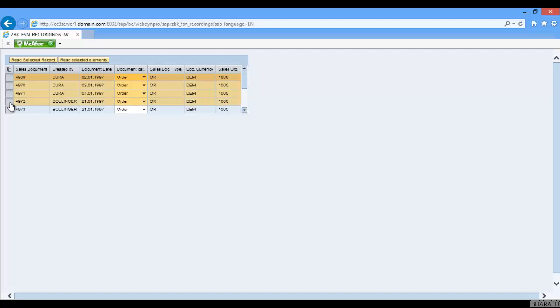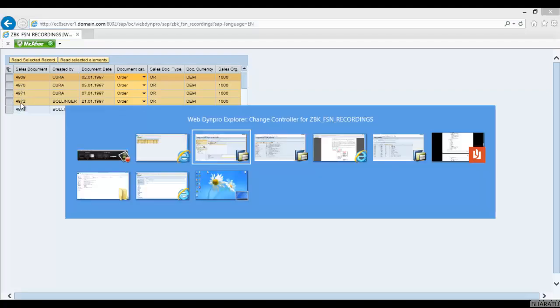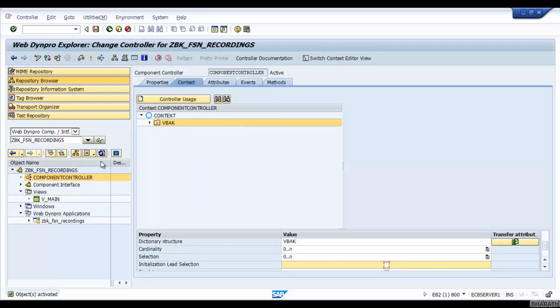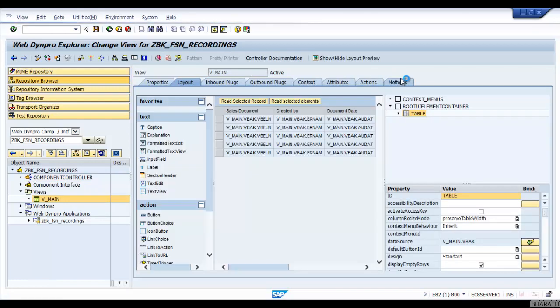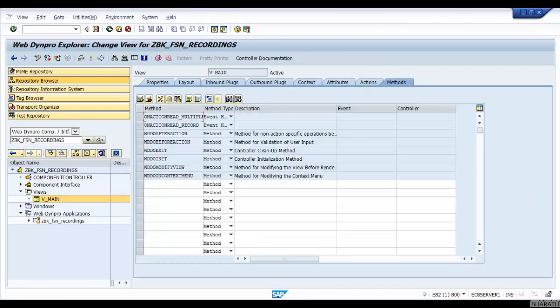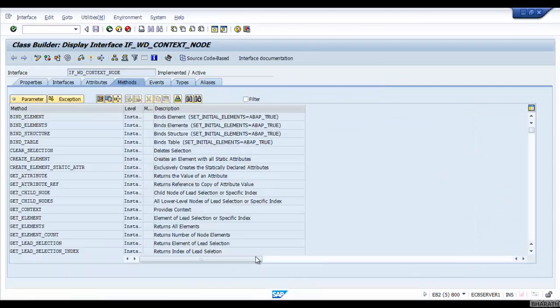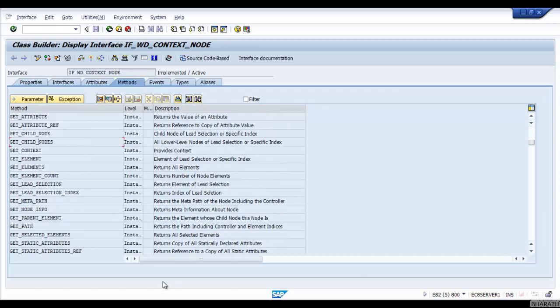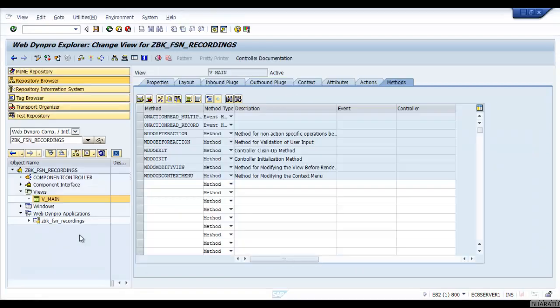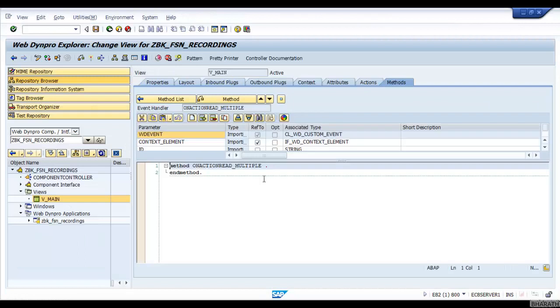Now in such scenarios, how to read these four elements? Now go to the view and go to methods. Which method will we have to use? We are now accessing node level information. So get selected elements, as I told you, we will have to use get selected elements. To read the selected elements we will have to use get selected elements.